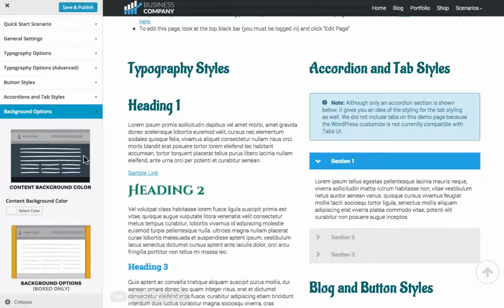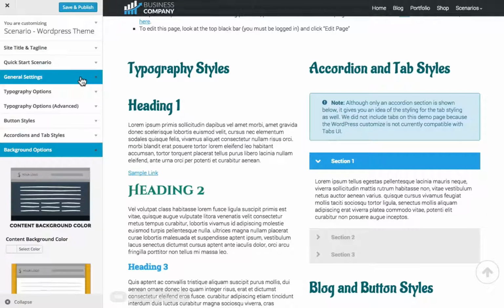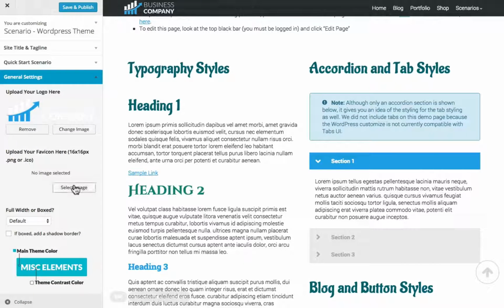Background options. Actually, I think we skipped something. Let's go back to general settings. So we have the logo here. We also have the favorites icon. That's what goes at the top of your tab, the little icon that's in the tab.